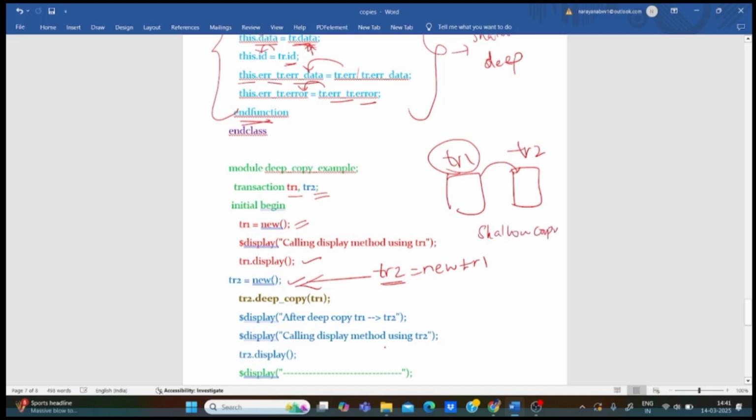Now for deep copy, I am creating a memory location for tr2, and then whatever is there in tr1, I am deep copying to tr2. So I am calling the deep copy function. So what is the deep copy function?